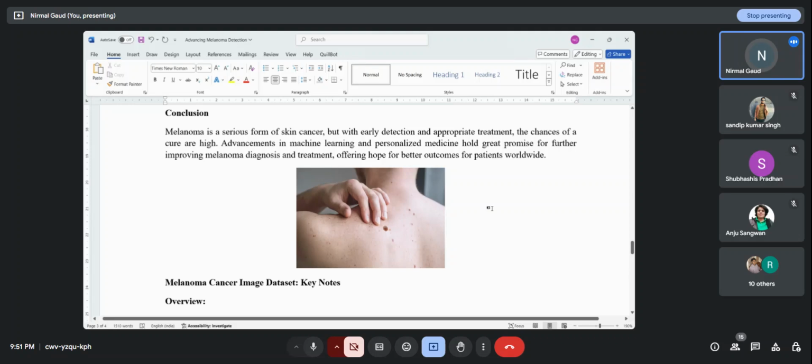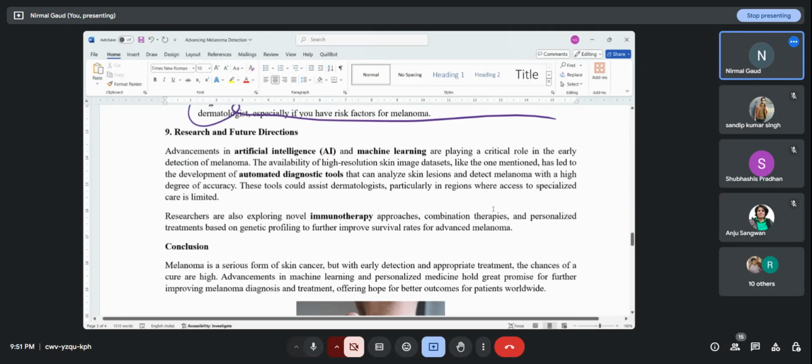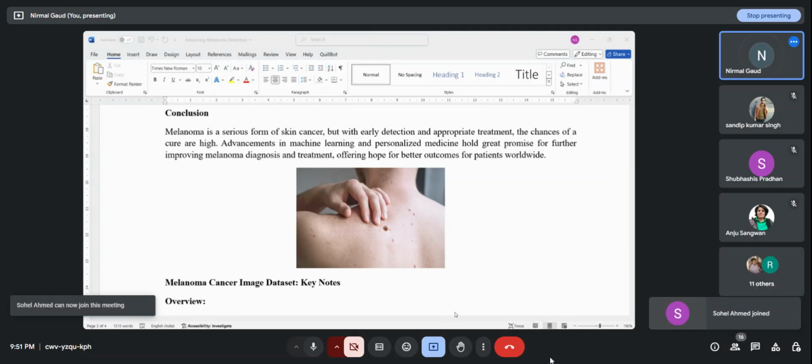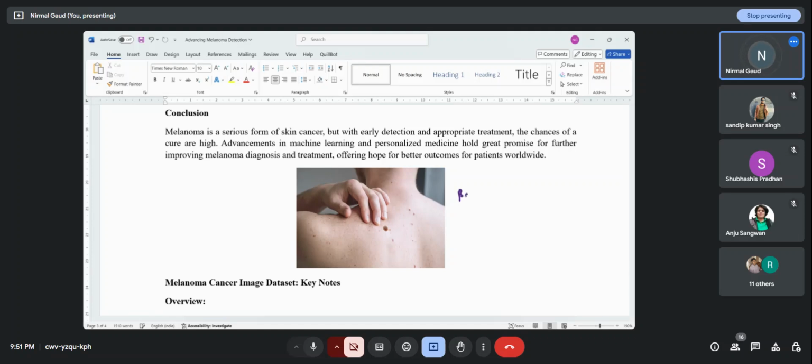Okay, so this is an example of skin cancer. Artificial intelligence and machine learning can play a critical role in early detection, and this is the work going on right now. We do have a data set for it, with images of skin cancer, in two categories, benign and malignant. This is an image of skin cancer, you can see.